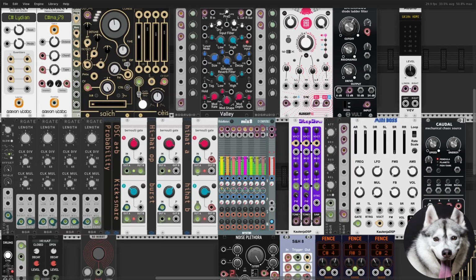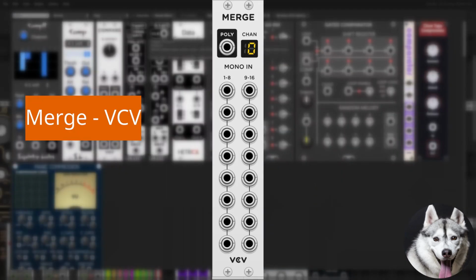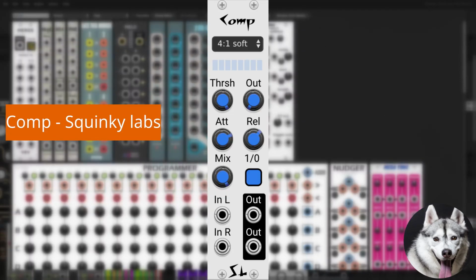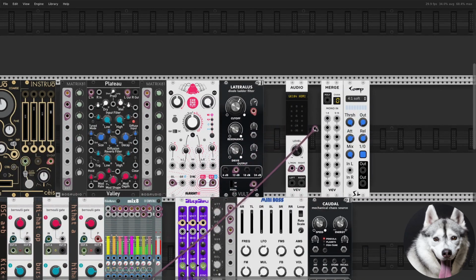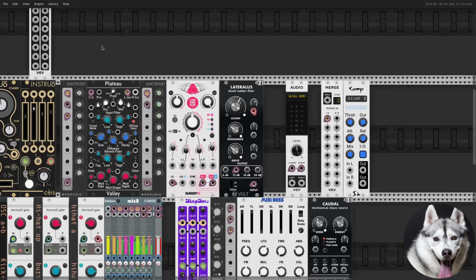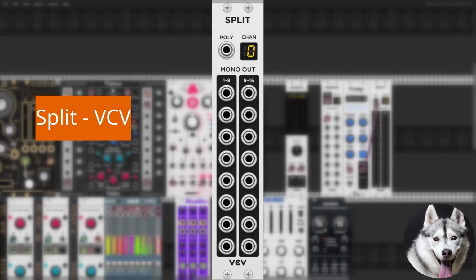The final thing I want to add is compression. I will use Merge by PCV because I need more than 8 channels. Then Comp by Squinky Labs. I would like to use Comp II too, but I have a weird issue where only the first 2 channels get compression. Anyway, let's adjust compression values. I like to have soft compression and a clear sound, but if you like a harsher compression with distortion, go for it. Let's use a split and connect every channel to our mixer.